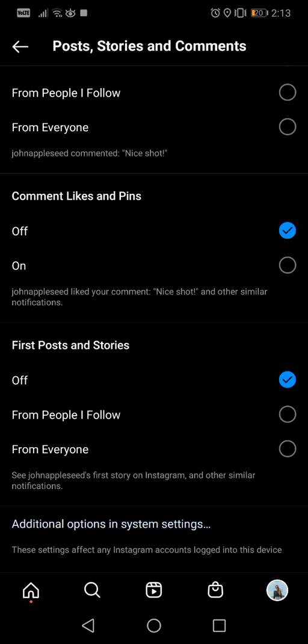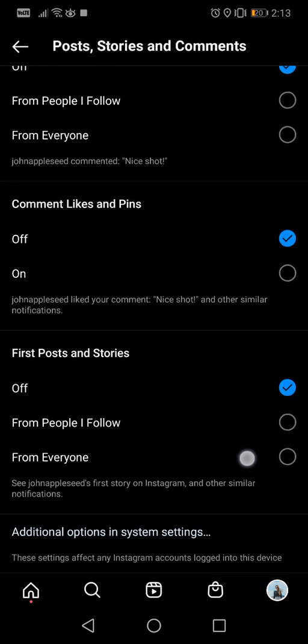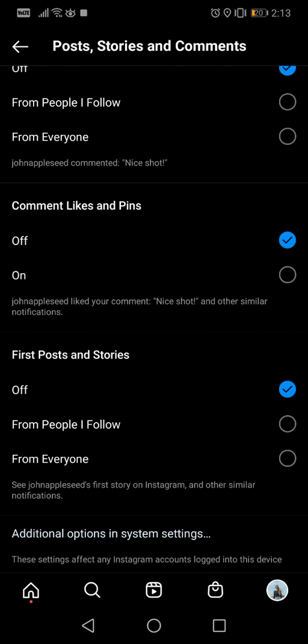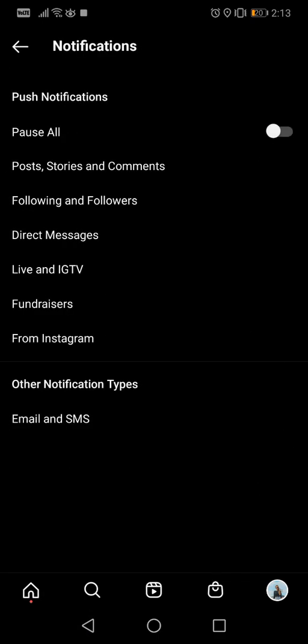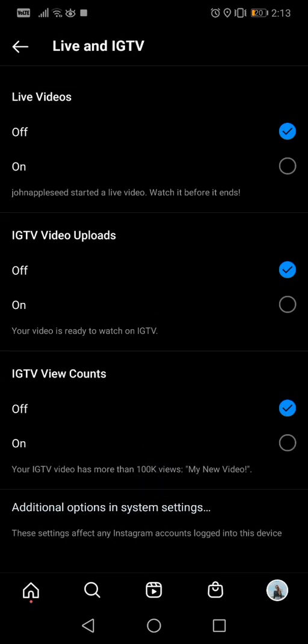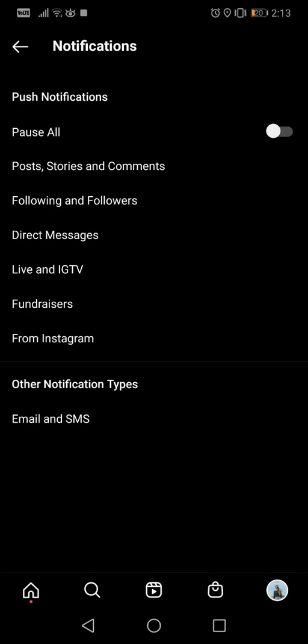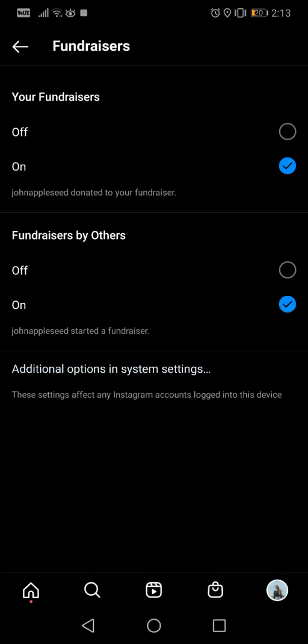Everything is turned off. But you can also set up to receive all the notifications, or you can set up to receive notifications only from people you follow. So maybe that's more important for you. You can go to the live aspects, live videos, IGTV videos, IGTV view counts. So really, you can set up really for everything. Fundraisers off.